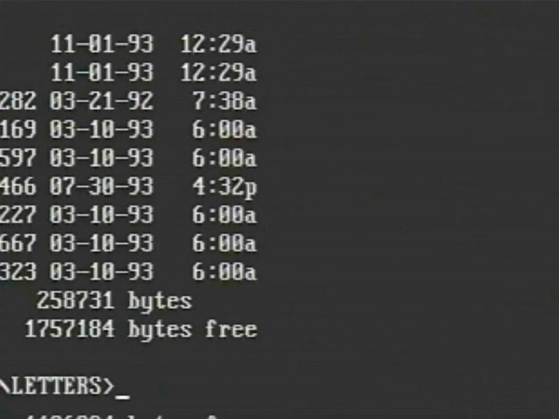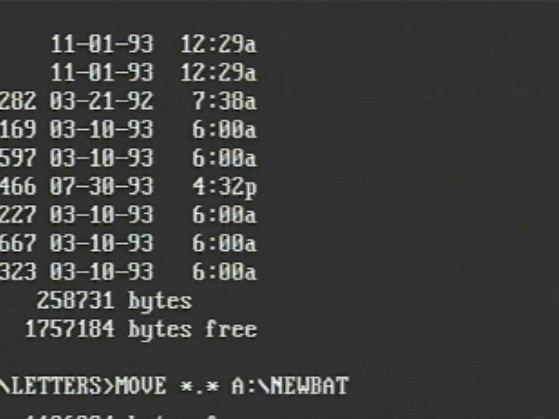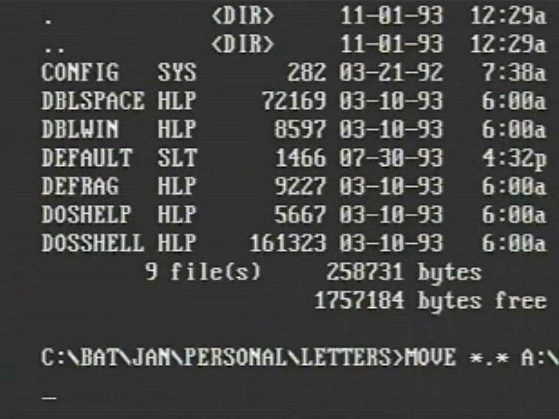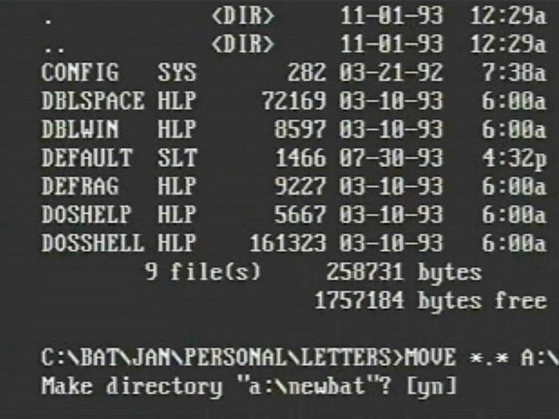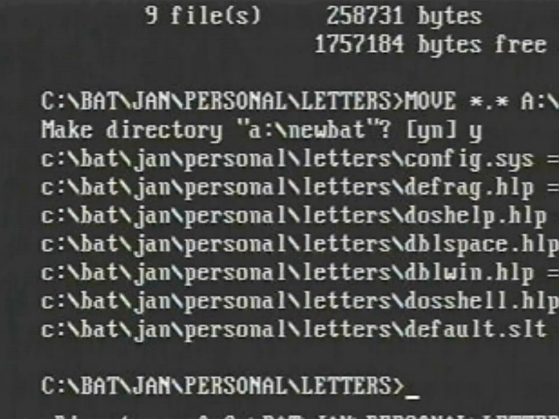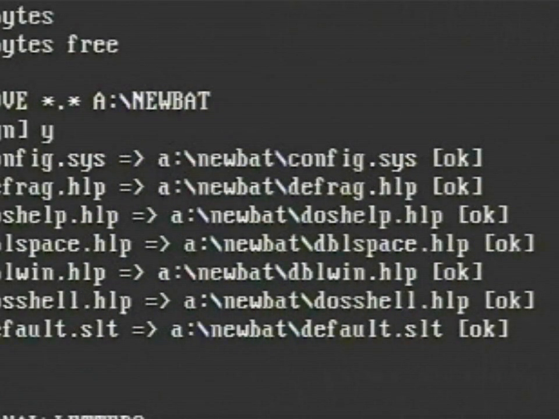Now let's move those files. Type move, a space, *.*, space, A:\_new_bat. Then press enter. DOS will ask if you want to make a directory. We do, so press Y, and these files will be copied into the new directory created on drive A, then deleted from the designated directory on the C drive. The command will show the source path for each file, its destination, and will confirm the delete with OK.